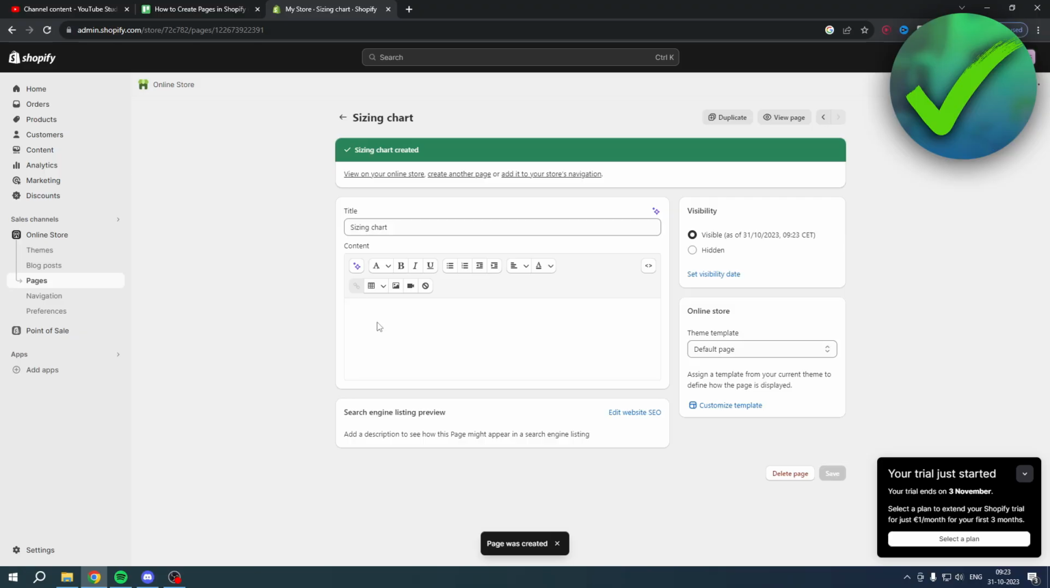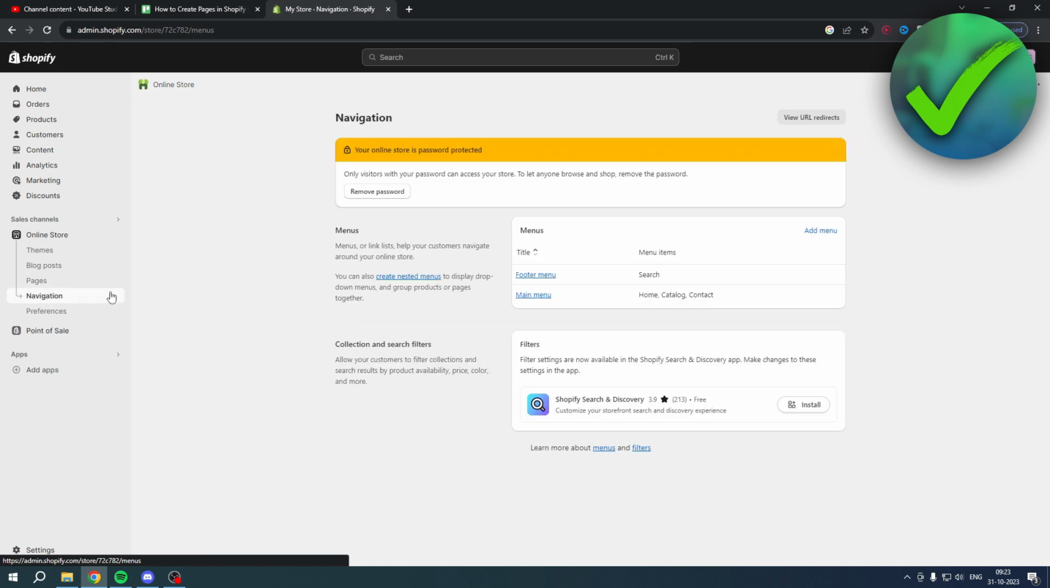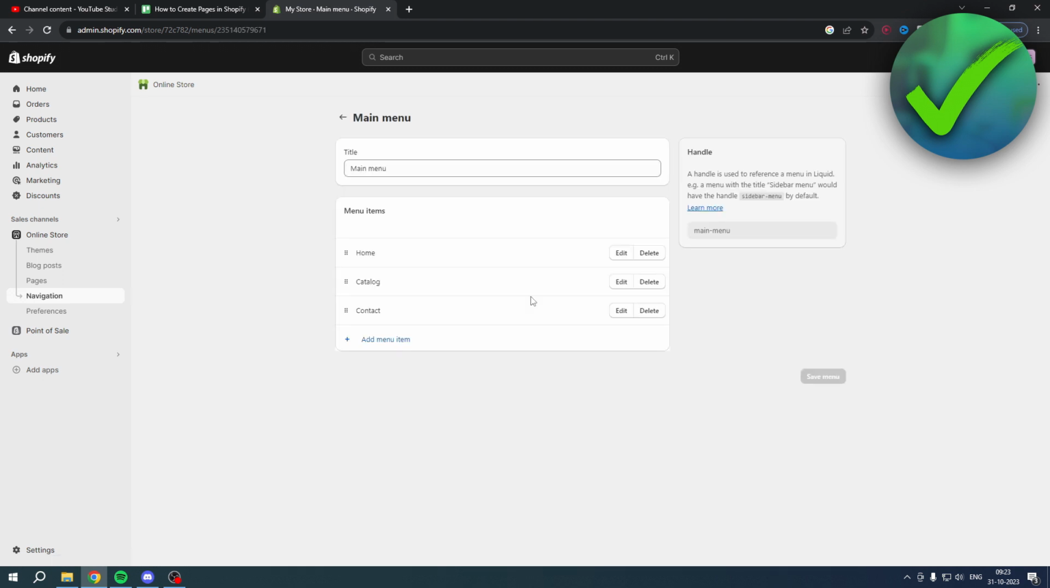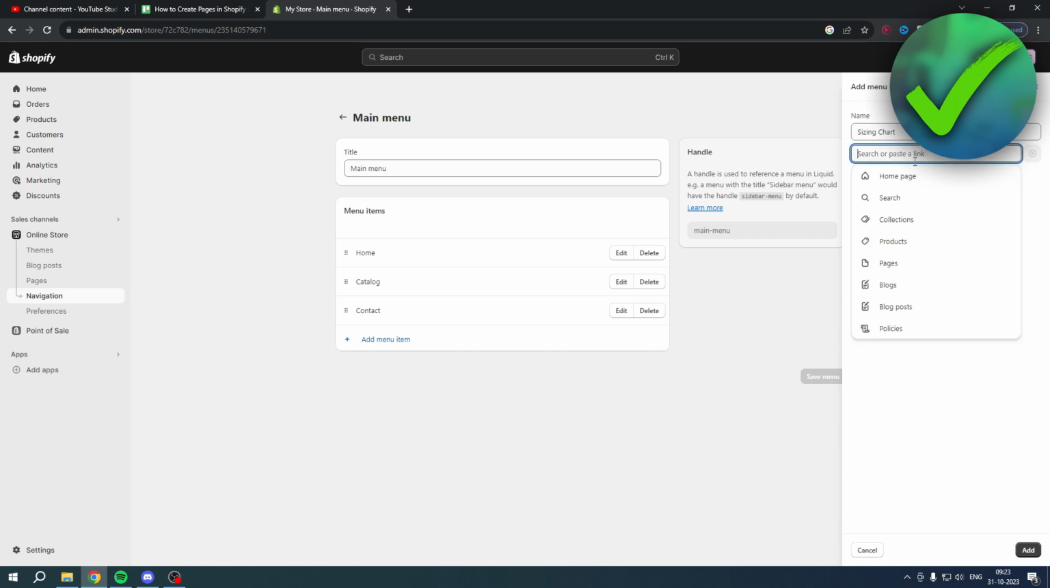What you want to do is go to the left again and go to navigation. And once you are here, what you basically want to do is make sure to add this page to the main menu. So if you click on the main menu, then click on add menu item, then you can give it a name. So I'll just call it the same. And here you have to search or paste a link. So I'll just click on here.